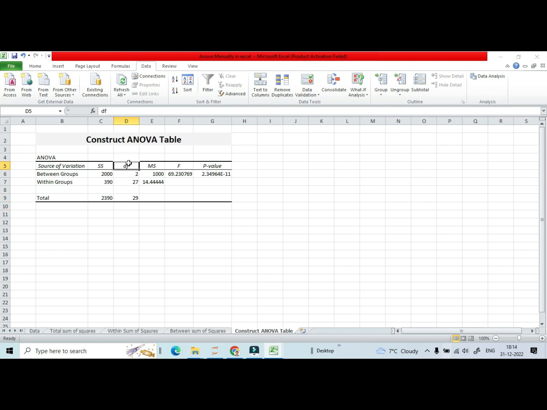Now, next, degrees of freedom. As we know, we have a total of 3 groups, and hence our degree of freedom will become 3 minus 1, which is 2. For within groups, we have a total of 30 observations, and our degree of freedom is the total number of observations, 30, minus the degrees of freedom already occupied by between groups. So 30 minus 2 minus 1, that is 27. And our total degree of freedom is 29.